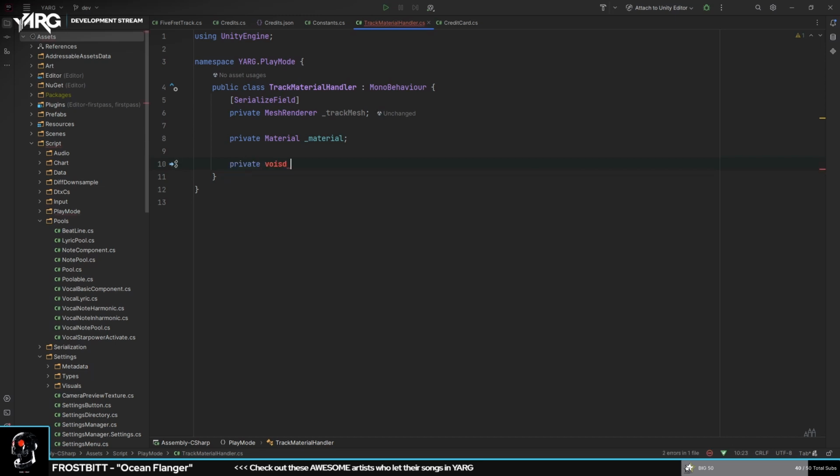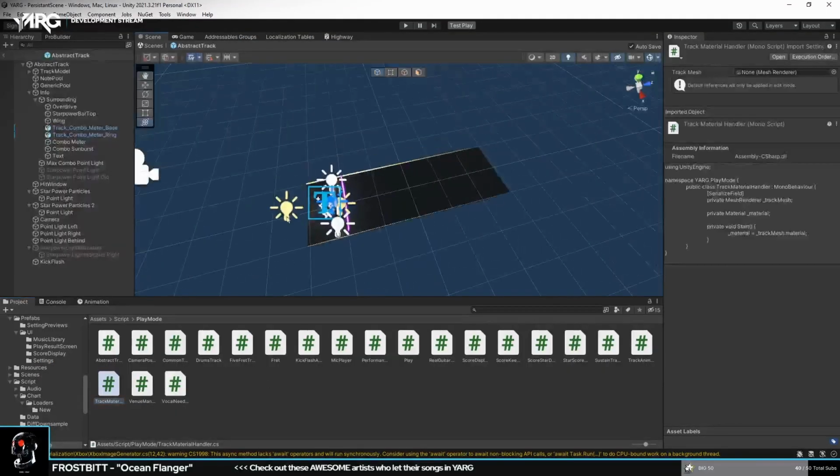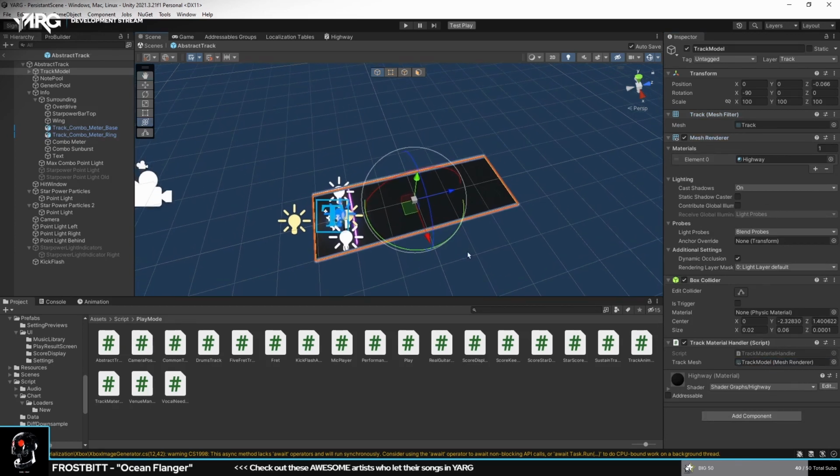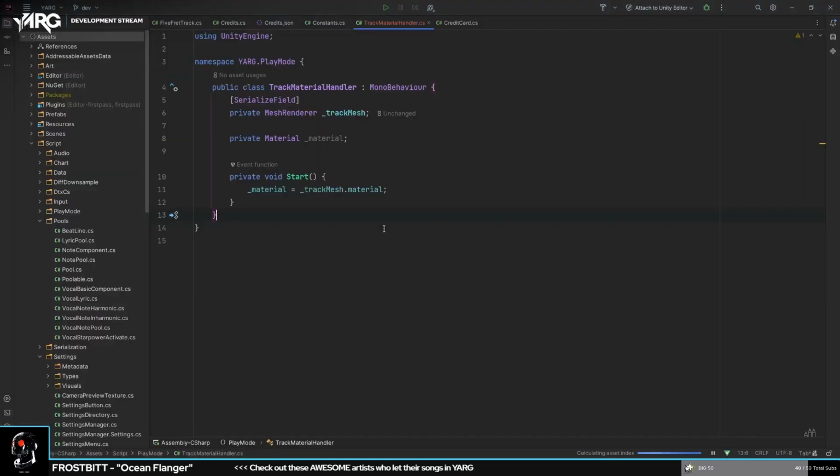I'm going to do private void start, underscore material equals track mesh dot material. Just that simple. Bada bing, bada boom. And then on the chalk model, we can just do material handler, drag in the mesh renderer, and everything else should be dealt with for us.